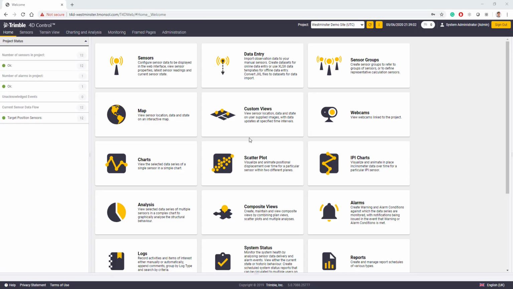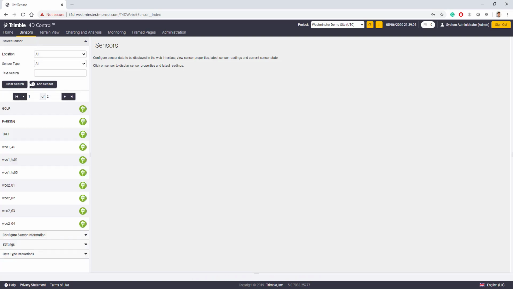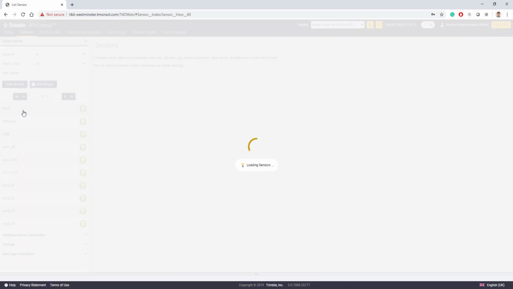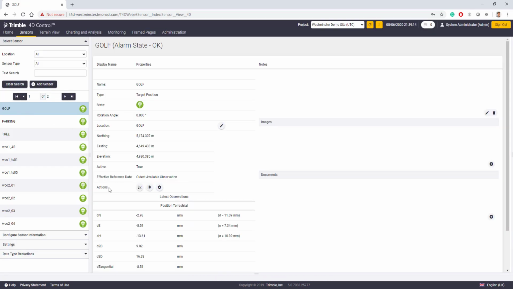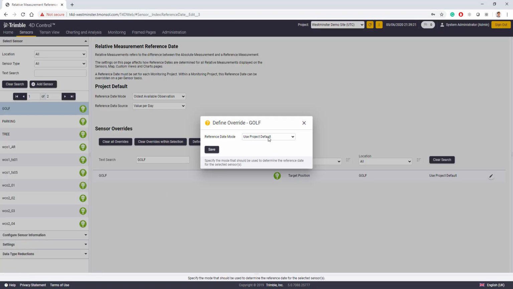To change the reference date for a sensor, all you need to do is go to the sensors page and then select on a sensor. In this example, I'm going to use golf because it's in that analysis we've already been using. And then select configure reference date. Here we can select either the project default, which is the reference that's already built into T4D control server. I can use the oldest available observation, specific date, or rolling offset.